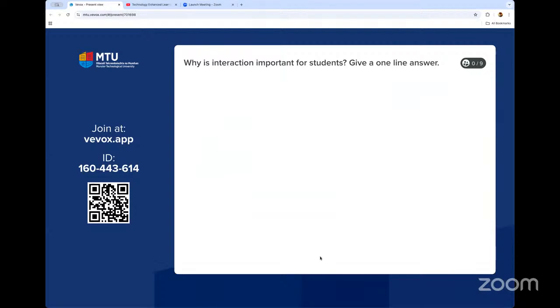So this is where we're getting into collaboration for the students. Again, if it's anonymous, they can put up their opinions, and it gives them a sense of what their peers are thinking, and it increases social engagement. So why is interaction important for students?